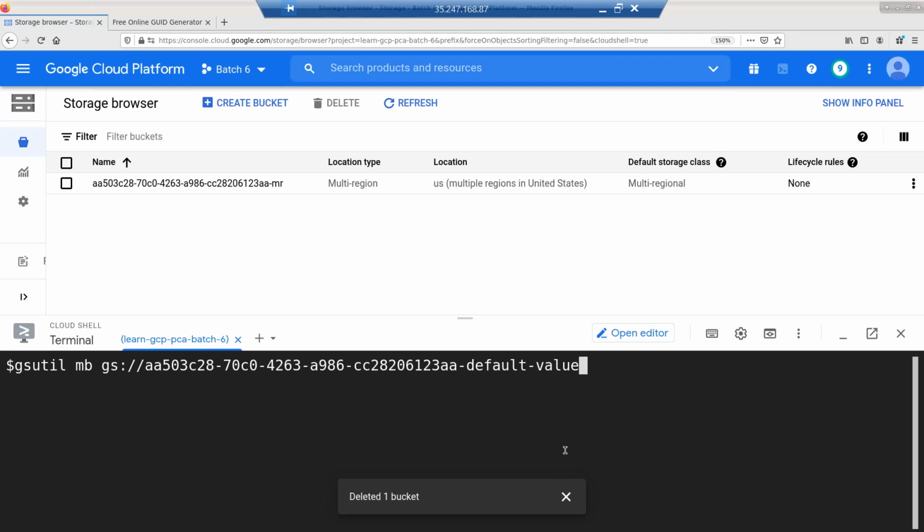So what are those specifications? Let me just mention them. First is basically the class. The class is the storage class, multi-regional. Then when you mention multi-regional, you have to mention the location. And the location can be US, EMEA, or Asia. So these two parameters, make sure you always mention them.